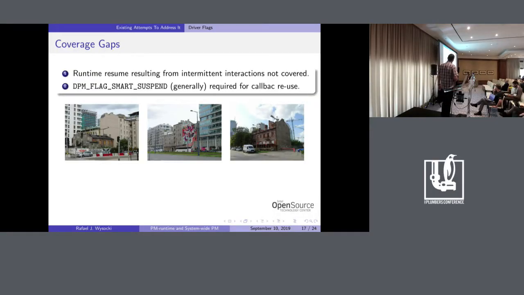Still, there are coverage gaps in that approach too. Even if you set the flags and point your callback pointers to the same callback for PM runtime and system-wide suspend/resume, it doesn't cover the intermittent interactions that are possible. If your device was left in suspend by the bus type, and then somebody wants it during the late stage of a system suspend, this doesn't work.